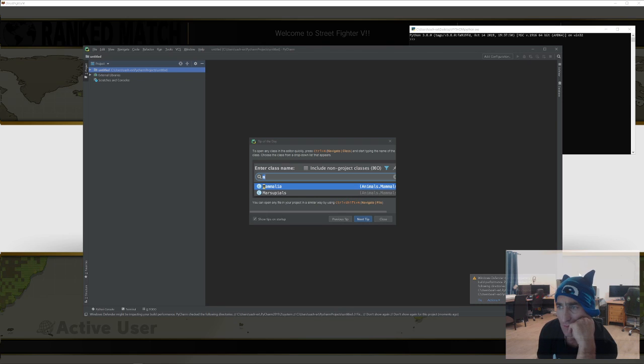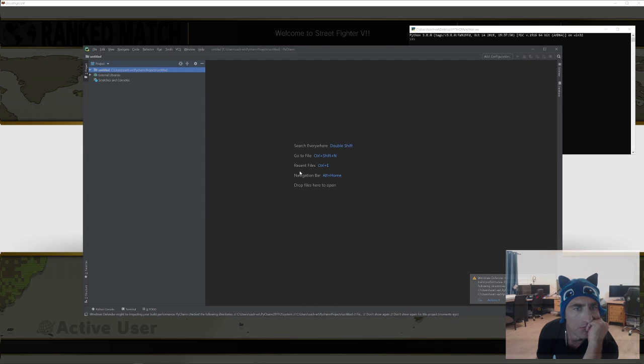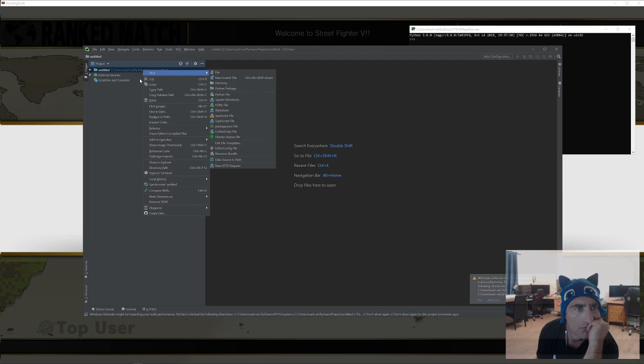Now here, right-click on Hello World folder and go to New Python file. Call this file app.py. So by convention, all Python files should have this py extension.